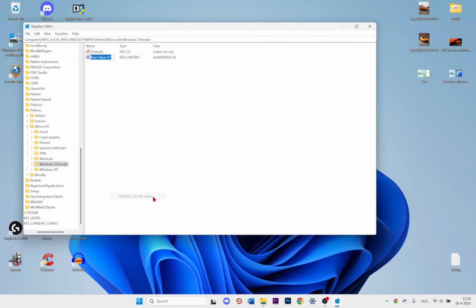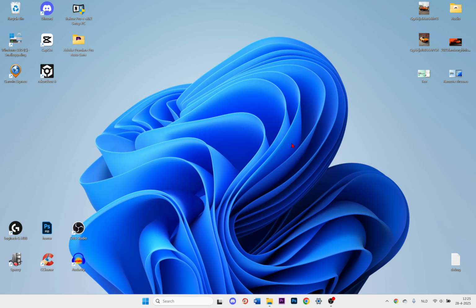Then we go to DWORD value and write down DisableAntiSpyware. Click Enter, click this away. And now you have just disabled Windows Defender on Windows 11 or 10.